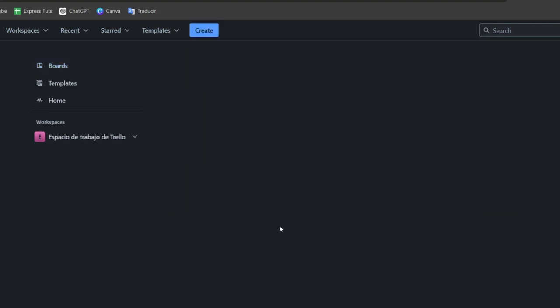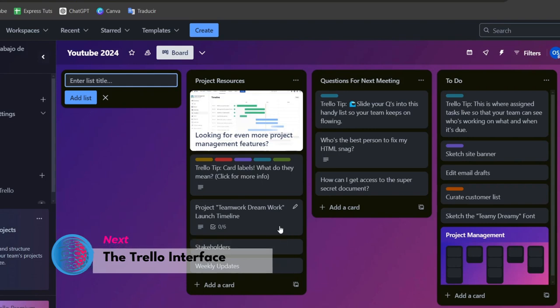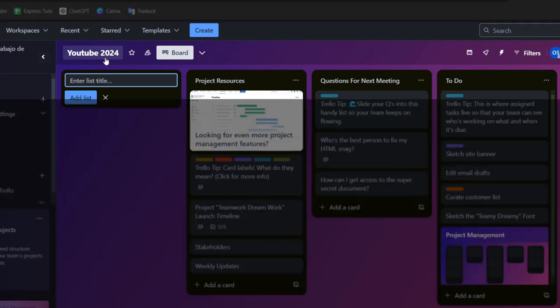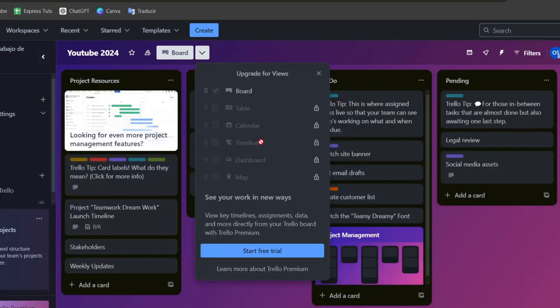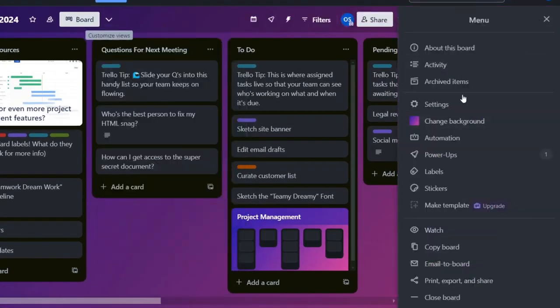Once we have created our first board, let's understand a little bit about the interface. Just take a moment to familiarize yourself with the Trello interface. At the top, you have the board name. You have, of course, the menu options. The main area consists of columns, which are called lists. On the right, you have the menu where you can manage boards, settings, and integrations.